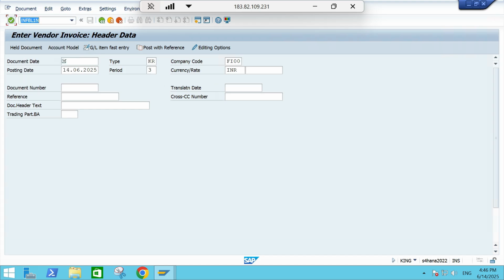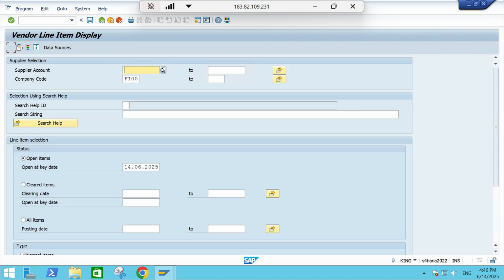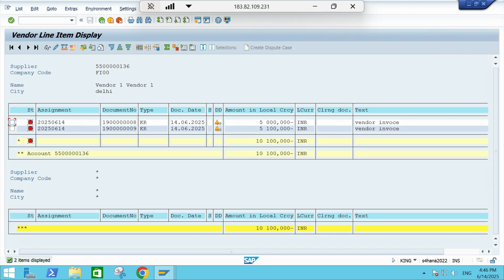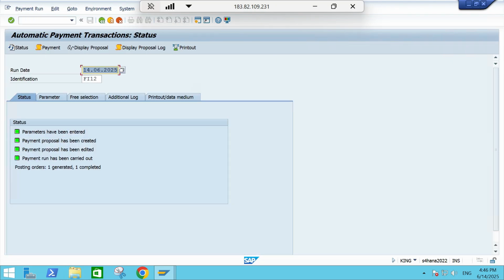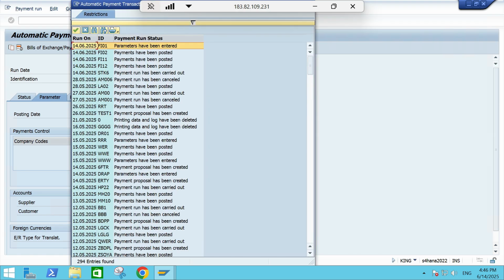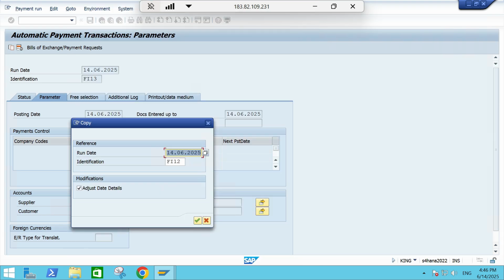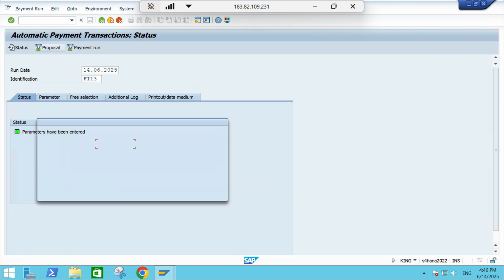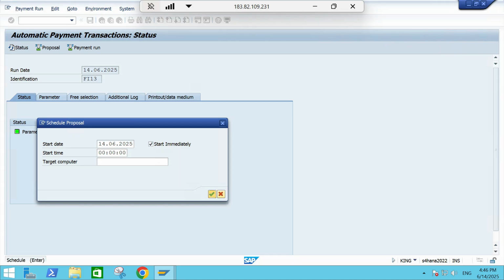So now let's go to vendor line item display, FBL1N. So total value 10,100: 5,000 and 5,100. So let's go to run once again. Let's see the result. FI13 parameters, copy the existing parameter. Run the proposal.